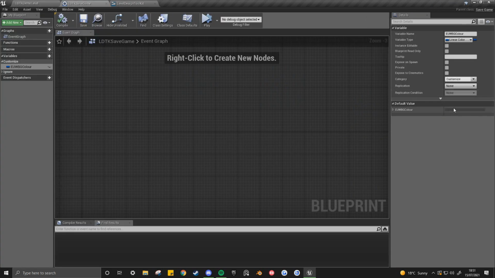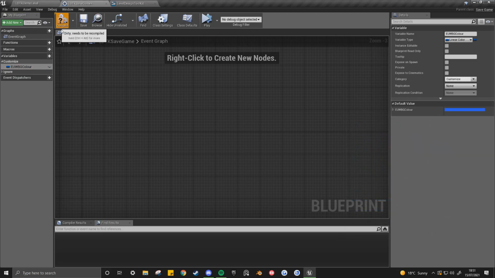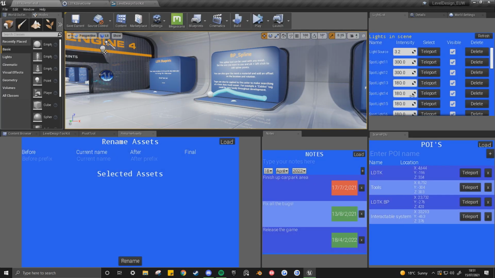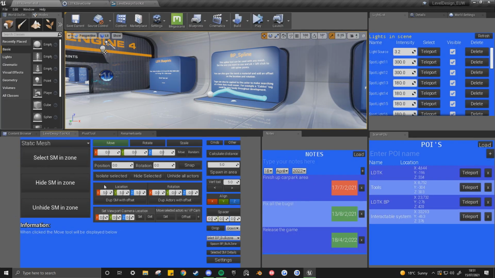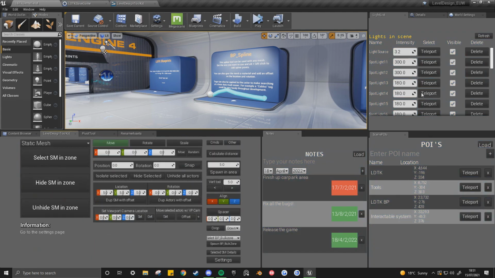I could say, for example, make this a dark blue, save that, and now I've got a blue look to all the different menus. And again, you can just uncheck that and it'll go back to normal.